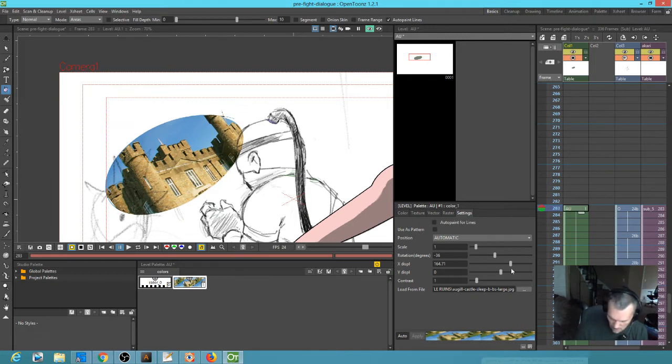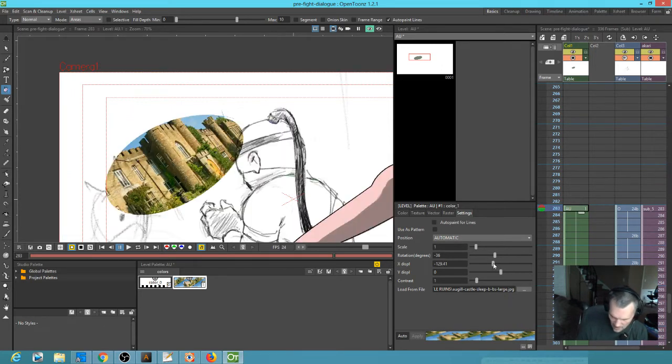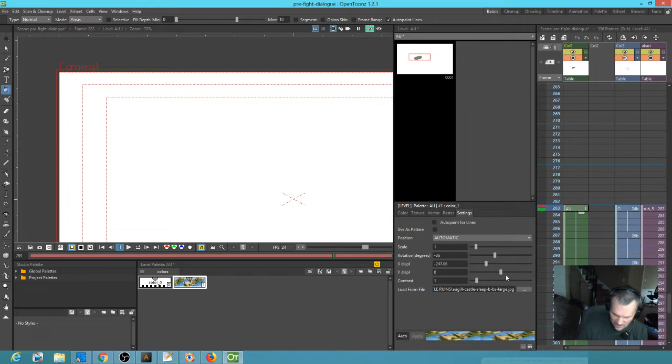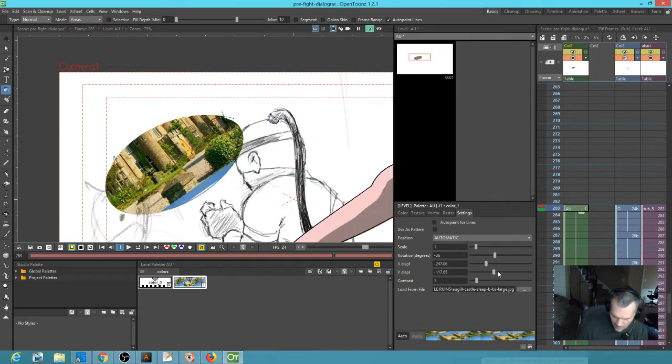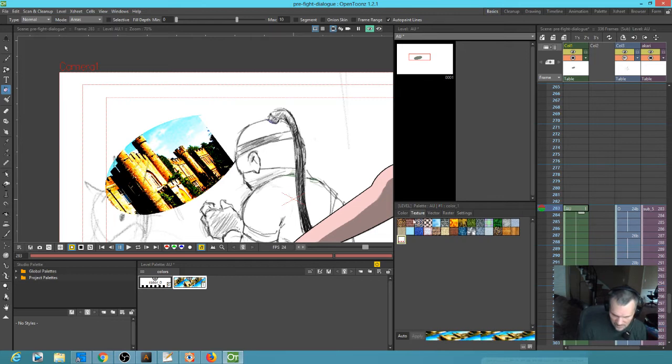So, X display, I assume that's displacement? Yes. So this is moving it on the x-axis. So the area of the image that gets chosen to use is changed as we adjust these values. And then the contrast, I can pretty well guess what that's going to do. Yeah, see. So anyway, honestly not all that crazily useful.